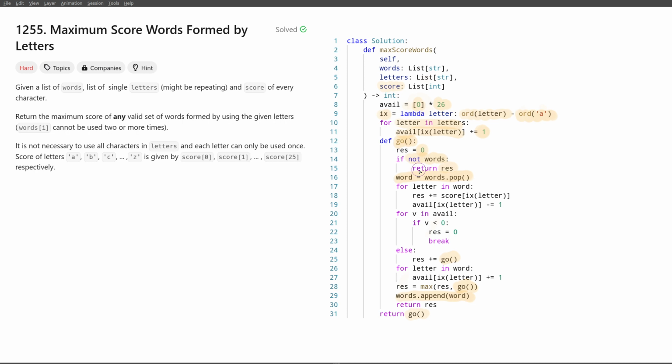take that word. And if we take that word, we get to our result the sum of scores of all the letters in that word. And also we do not have those letters available, so for each letter we have to decrease the number of available letters of that type. And after all that, when we return the word to the list of words, we have to fix the availability, because now we have those letters available again.